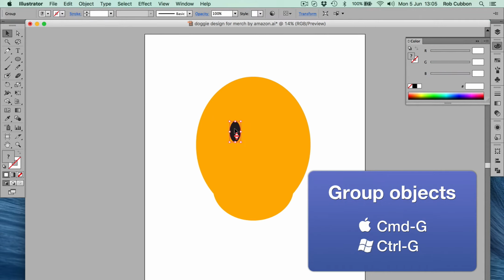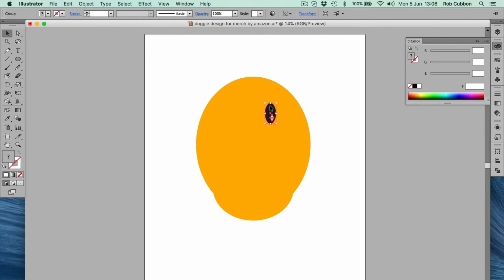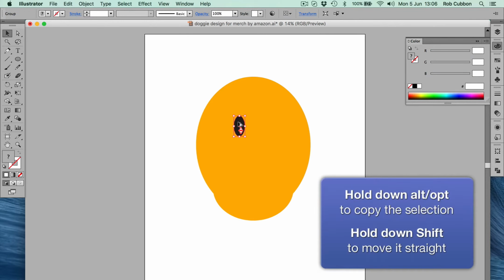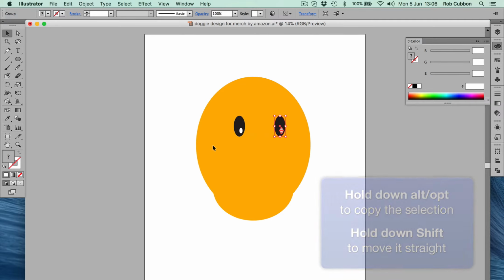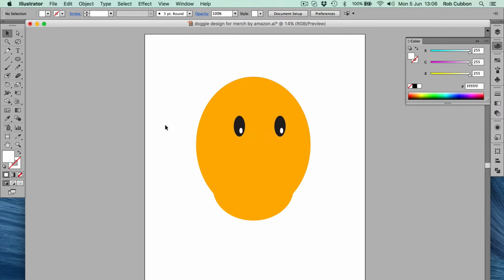And what that does is if I click anywhere on either the black or the white circle, they both will be grouped together. So now I'm going to click Option, Move, and put it there. And there are my two eyes. And Doggy's looking a bit to the right now.